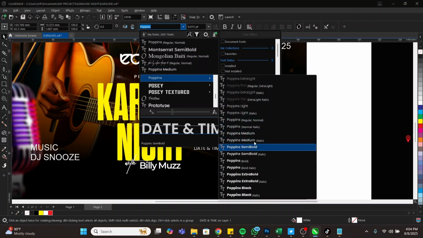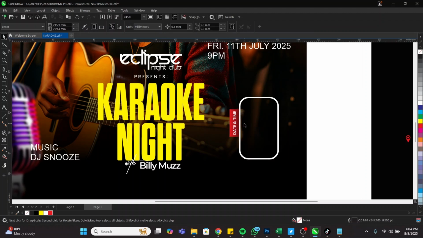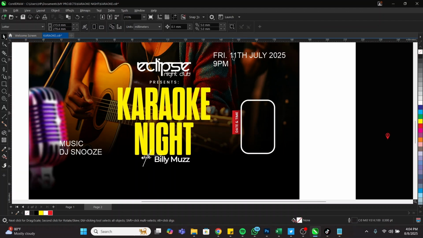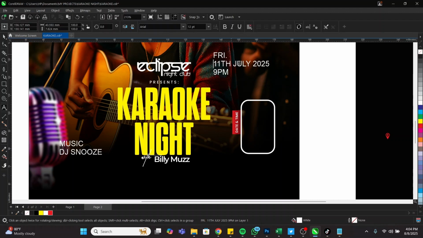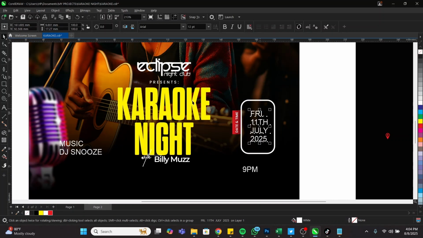You understand? But we shall make sure we are not using more than 3 fonts in this design, right? And then we now bend it like this, date and time, and then we'll put it here. You see where it is, date and time, right? So we now bring this down like this, July 2025. Let's copy this out. Then we are going to bring this in like this. So the same font that we use here is the same font we are going to use for this.